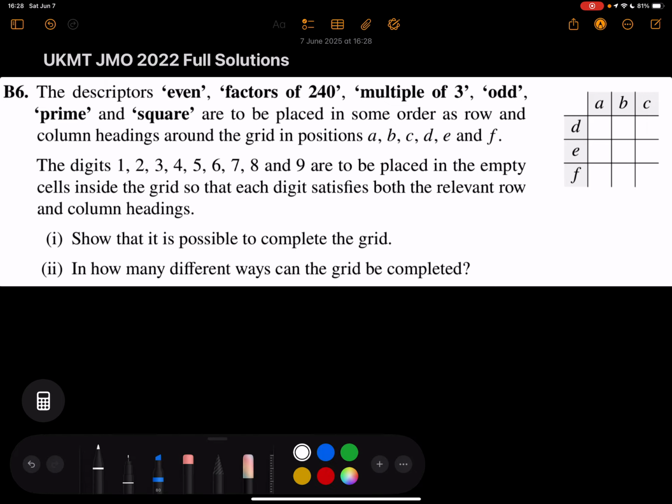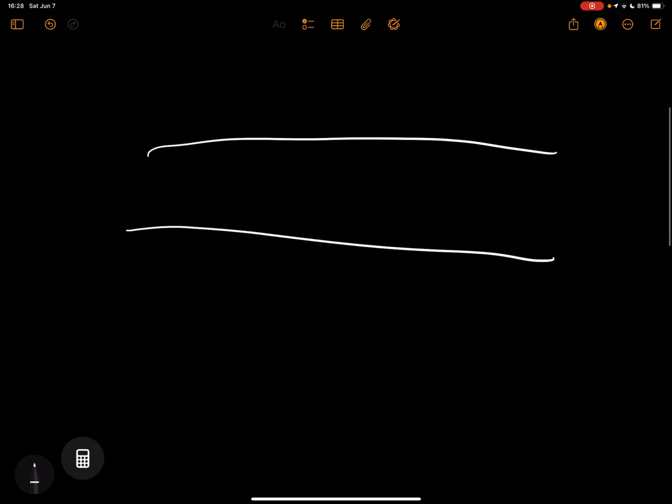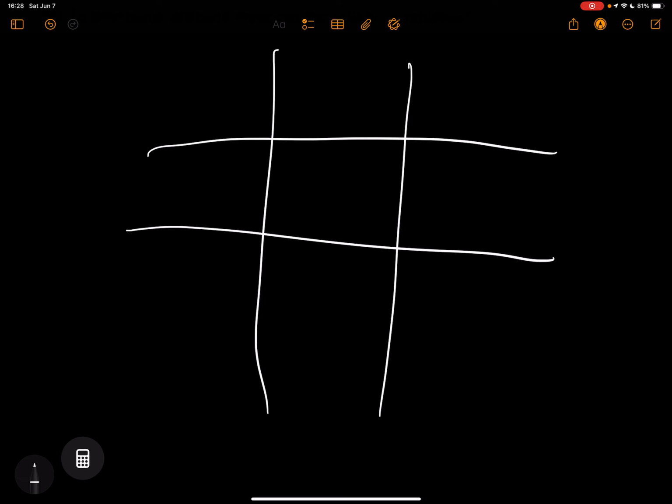Let's try and complete the grid, okay? So we're gonna draw a big version of the grid and try and see what we can do. Now we can observe that there are only 3 digits that are multiples of 3, and that's 3, 6, 9. We can place them in any order for now, just to show it's possible, because we just have to swap the descriptors around.